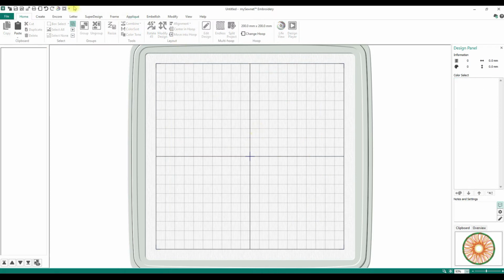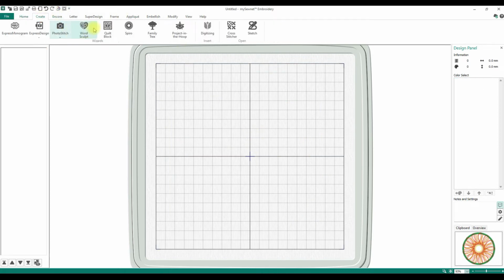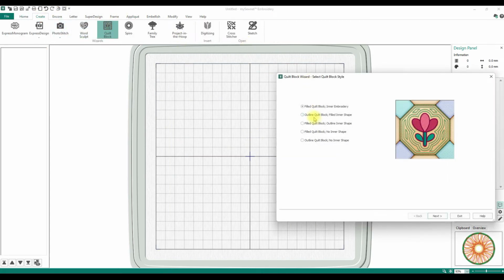So we're going to go ahead and delete that. We're going to go back to our Create tab and go to the Quilt Block Wizard. The next one in there is the Outline Quilt Block Fill with Inner Shape.